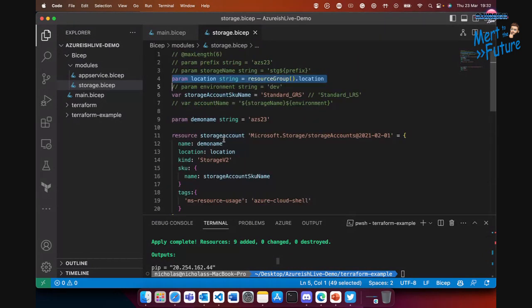So Bicep is quite easy, as well as Terraform. It's relatively new, but Bicep is very popular nowadays. I would recommend, depending on where you work and what your preference is, it just depends on your environment. If you work for a Microsoft company that always does Microsoft clients, I would suggest Bicep.